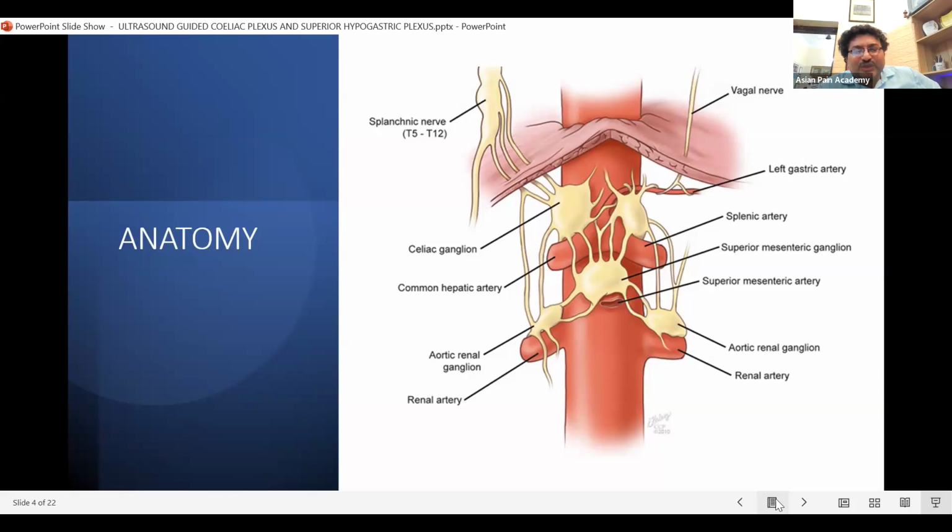So in these two areas, that is the superior epigastric plexus block and also the celiac plexus block, we have to go for the neurolytic apart from the radiofrequency. Though some studies are there with the pulse radiofrequency, with the conventional radiofrequency it is not possible to cover this much area.